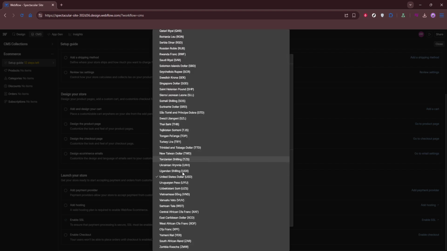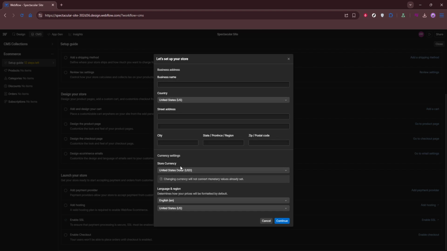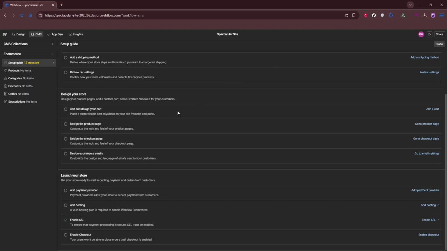Once the basics are saved, return to the payment provider flow and follow the prompts to connect your account. You'll typically authenticate with the provider, confirm business details, and allow Webflow to process transactions on your behalf. Complete the form, save, and you're done.